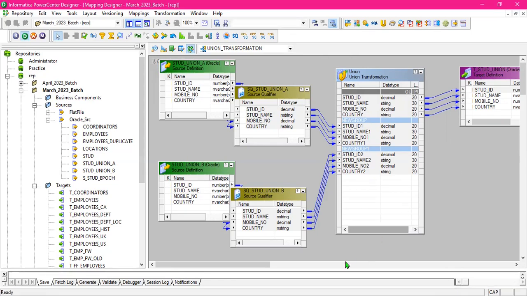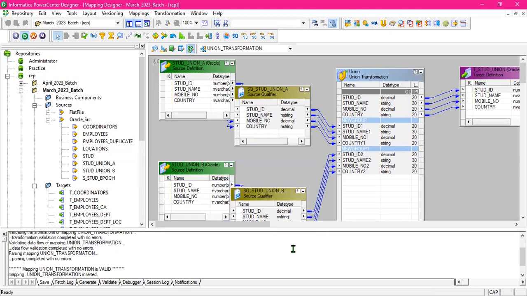Sir, I'm not getting why you are using the verbose, sir. Again, sir, I'll repeat this. Verbose: you just give verbose in any one mapping and see the session log. Okay? So what change will it make, sir?